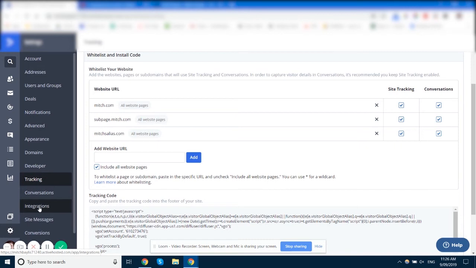Now, until they know the IP, that user could visit your website, could go to multiple pages. Those website visits will not be tracked because the IP address isn't associated to any user in your list.